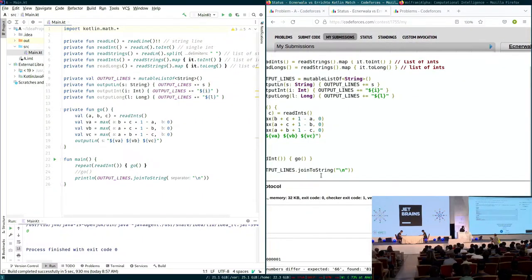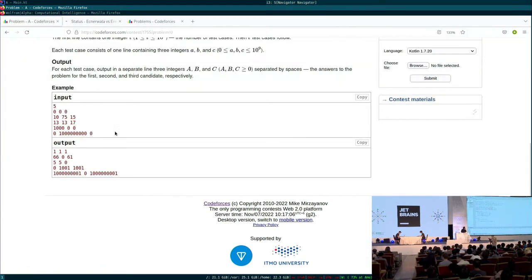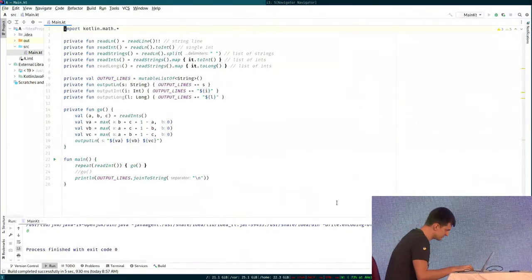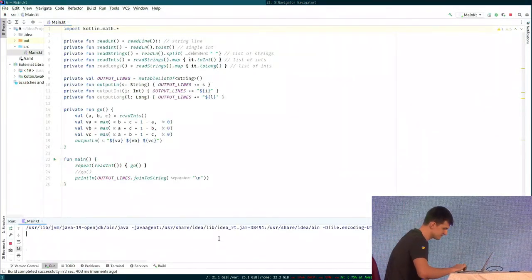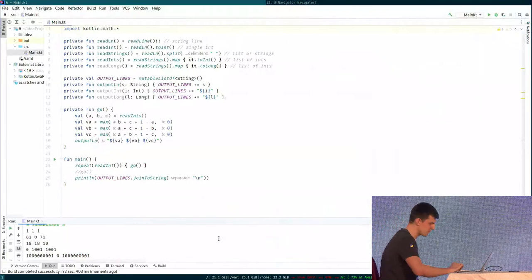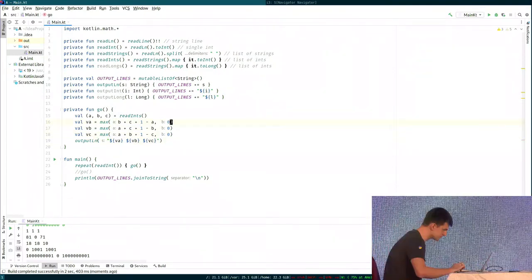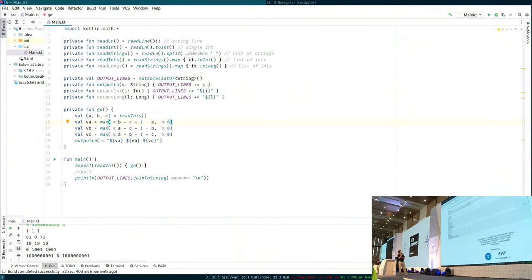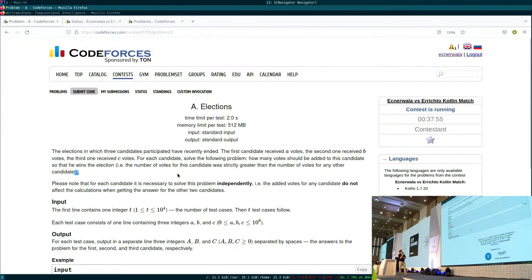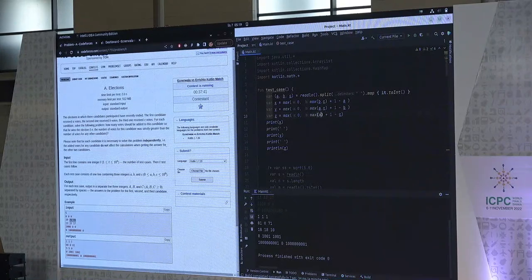No. Need to test it locally. Let's see. Sometimes, yeah, it's not that simple. I wonder if I should hint them what the bug is.